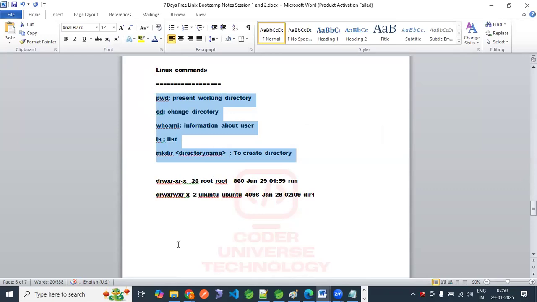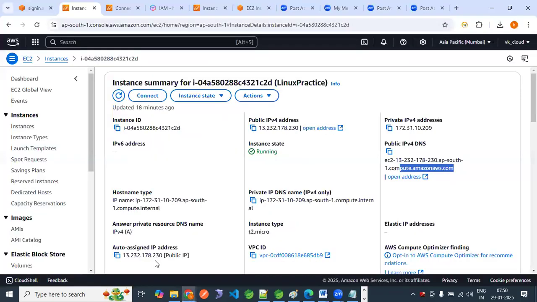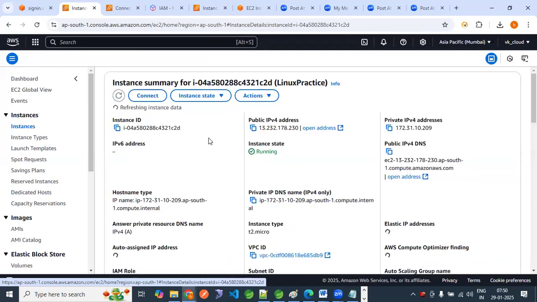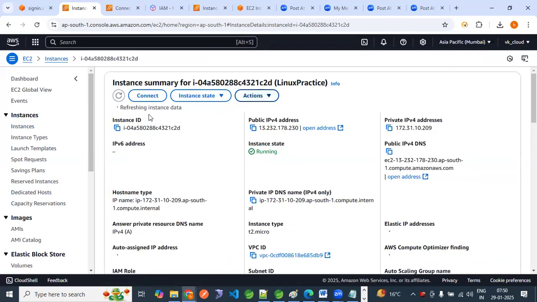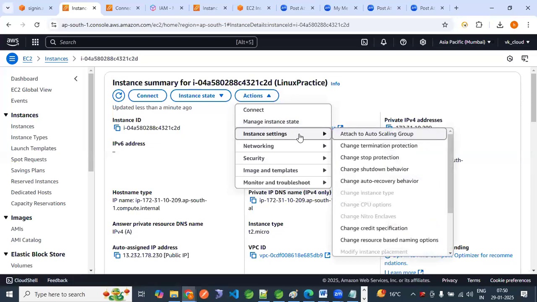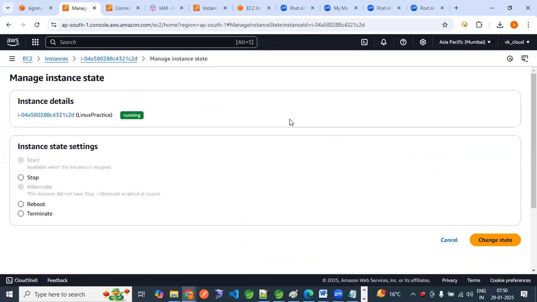Hope you are good. Now I want to stop my billing now. I don't want this to run. So how can I do it? Go here, it is refreshing. Action. Okay, one second, guys. Manage instance state. Can I stop it?